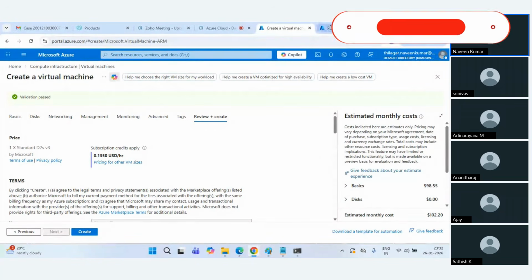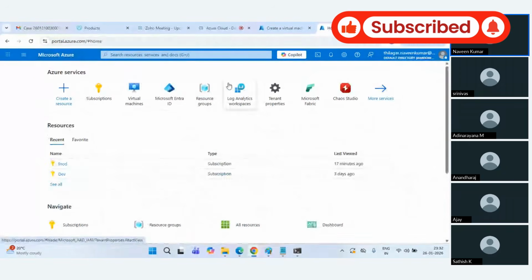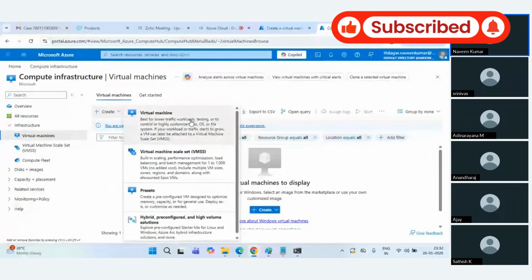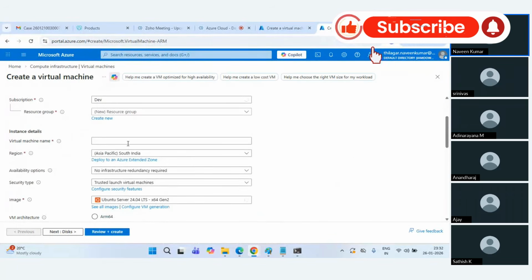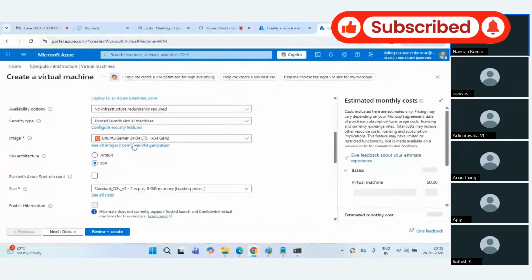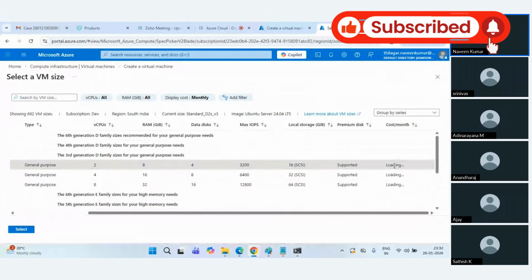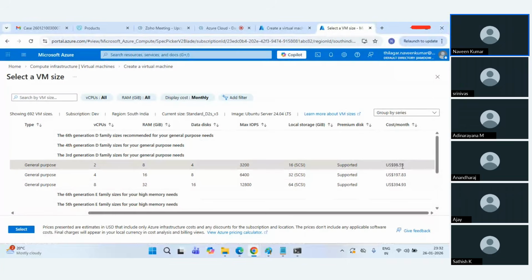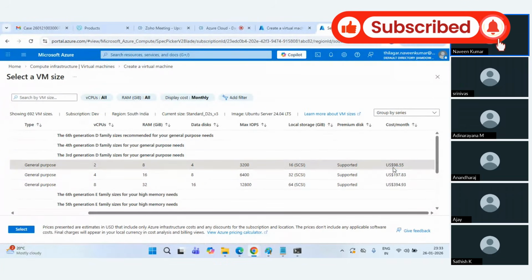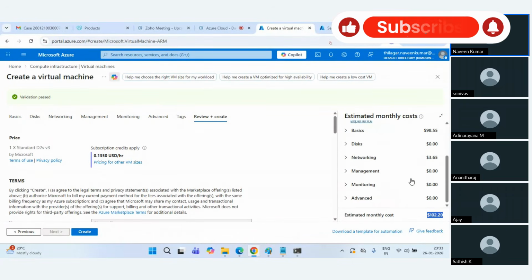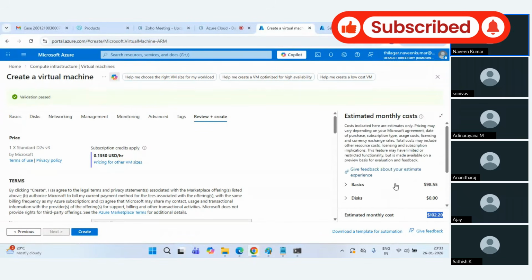So if you remember, let's go here. Again, I'll go to this VM page only. I just want to show you one screen. So we will go with the same image, and I'll click on all sizes. Now, I just want this cost to be loaded. Okay, this is 98.55 US dollars, right? This is per month. But if you see the overall cost, now it is coming to like 102. Okay, which means there are other costs also involved.